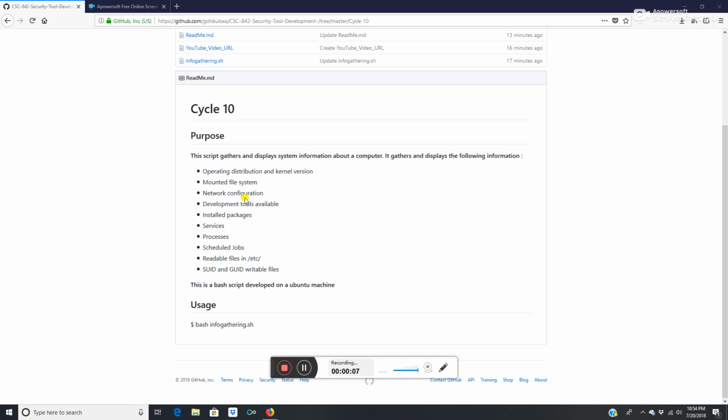I decided this week that I was going to develop a bash script. This script gathers and displays system information about a computer. It gathers and displays the information in the following way. It displays information about the operating system. It also displays if there are any mounted file systems. It also displays network configuration.